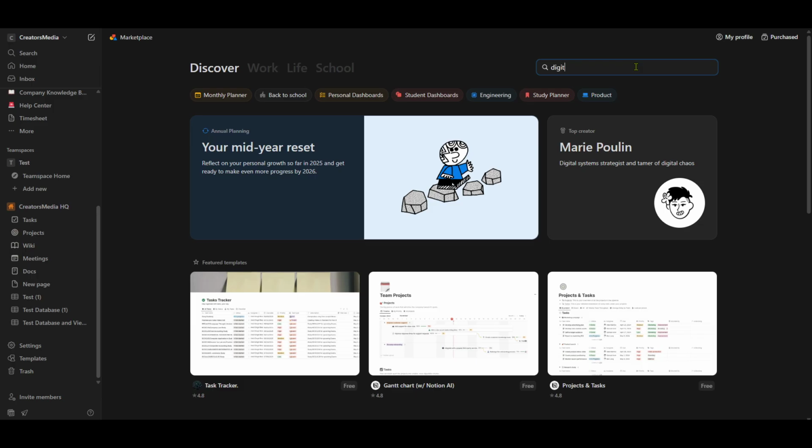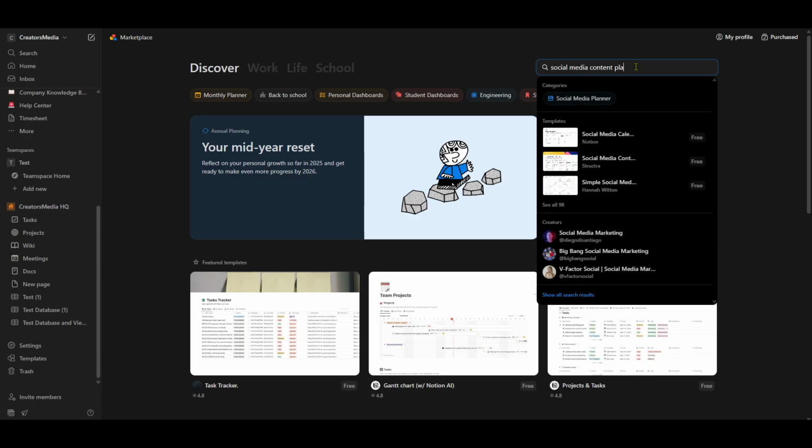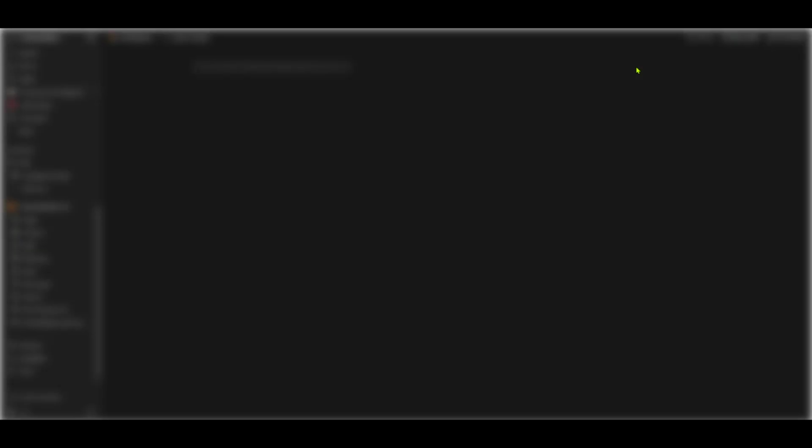In the search bar that appears within the Templates section, type Social Media Content Planner. This powerful feature lets you quickly find exactly what you need among the vast options available. By entering these keywords, you'll pull up templates specifically designed to help you plan, schedule, and manage your social media content effectively. Once you've found a template you like, go ahead and select it.